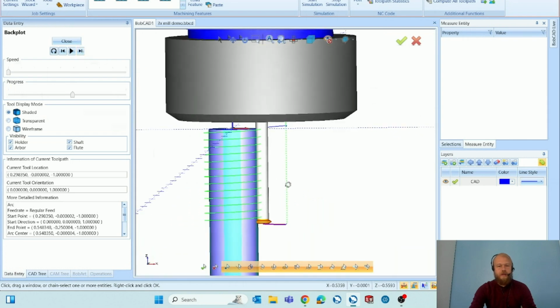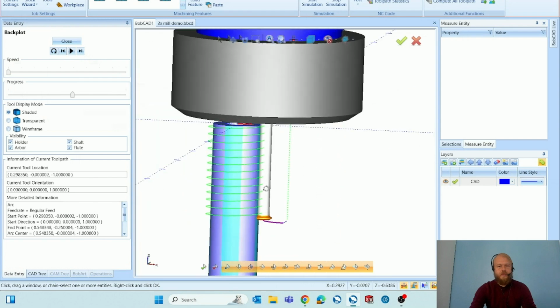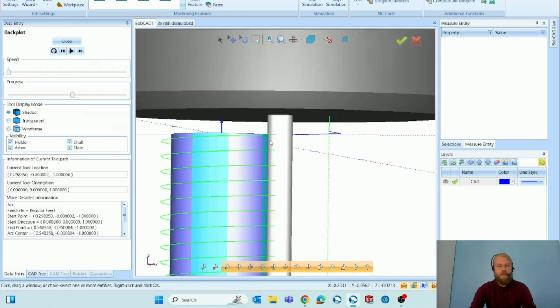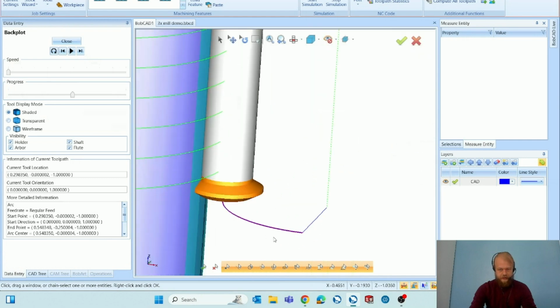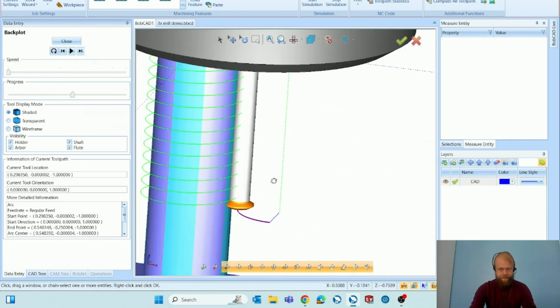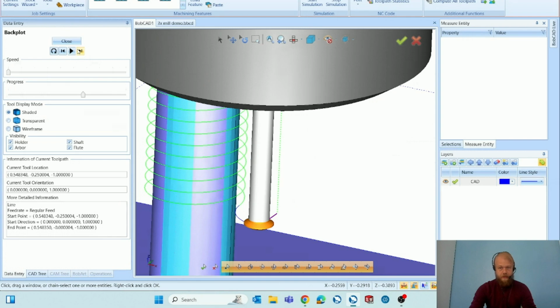You can see it down at the bottom here. See if the tool is offset enough. Looks like it's right on there. And then it does the lead in or the lead out and the linear lead out move as well.